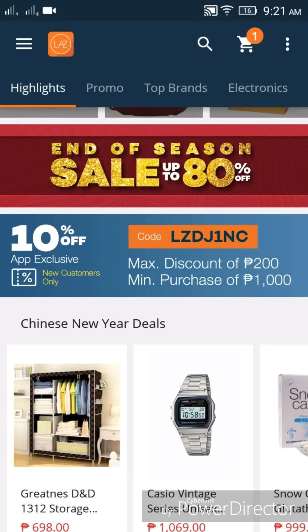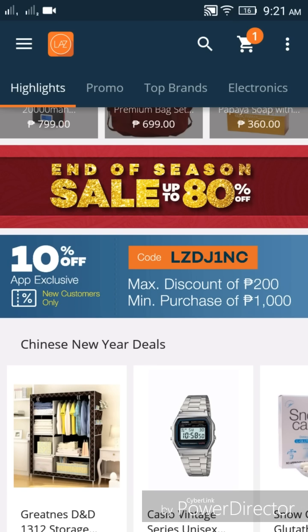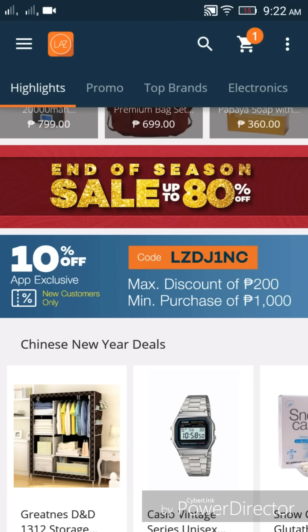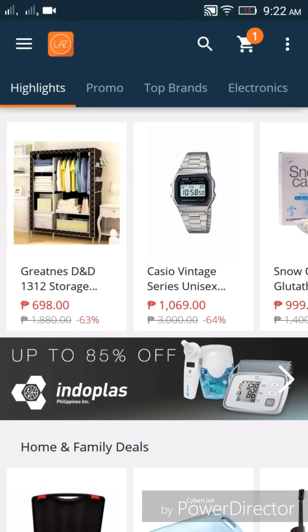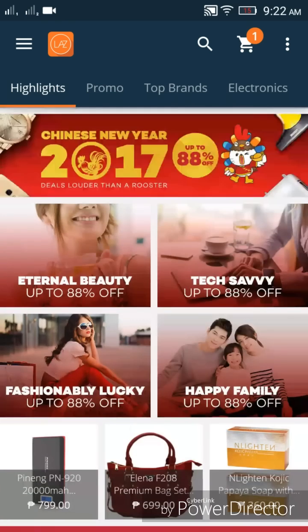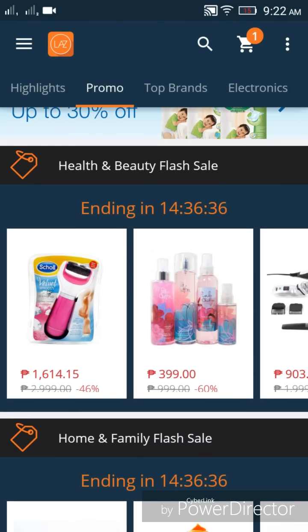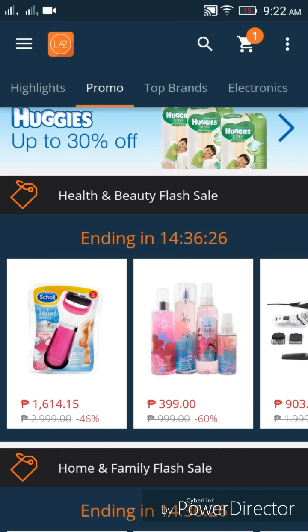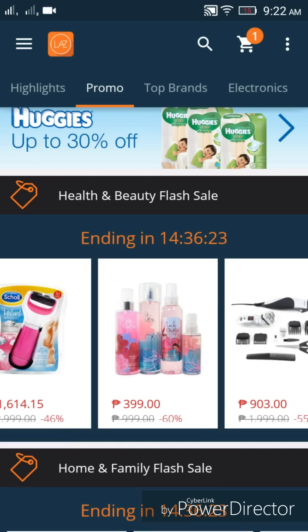All right, so let's just say if you are a new customer, then you need to take note of this code, LZDJ1NC. So by using this code, you will get a maximum discount of 200 pesos for a minimum purchase of 1,000. All right, and if you scroll down, you will see the deals that they have as of right now. Okay, and for promo, they have specific items that are on sale for a specific time. So as you can see, they have this health and beauty flash sale. This sale is going to end in 14 hours, I guess.